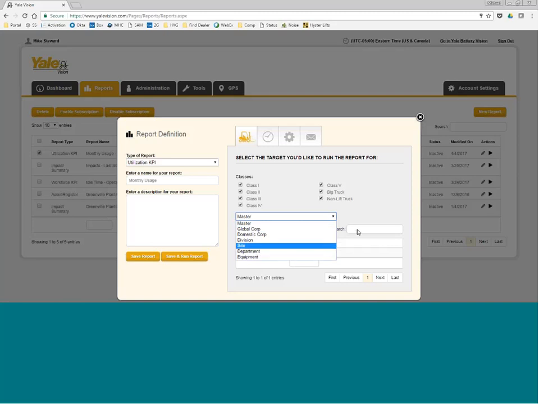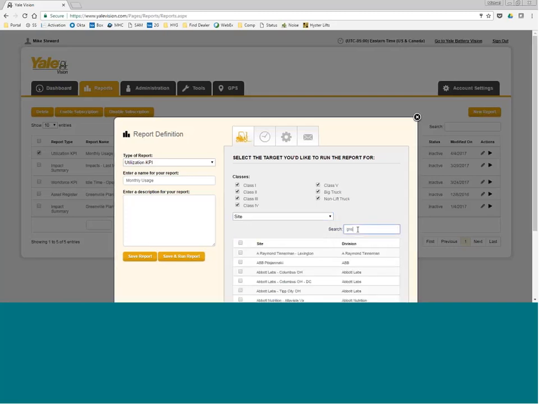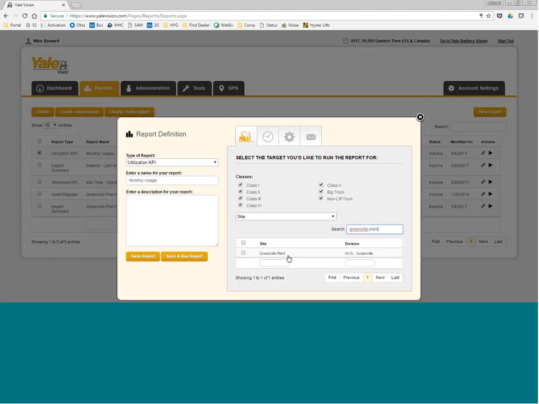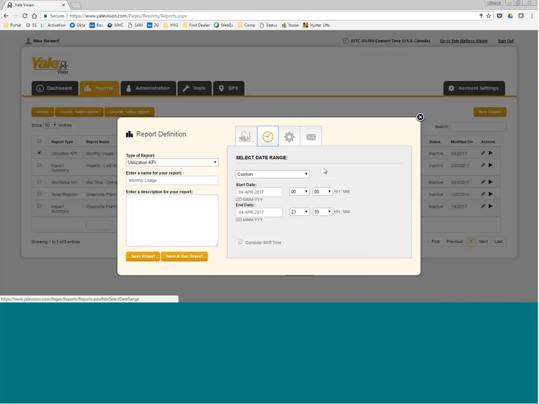So I'll go ahead and select site, and I will find my site here that I want to run on this report. And you can also select your trucks by class or type of truck. If you would like, you would just select or unselect any of the classes that you want to see on this report.